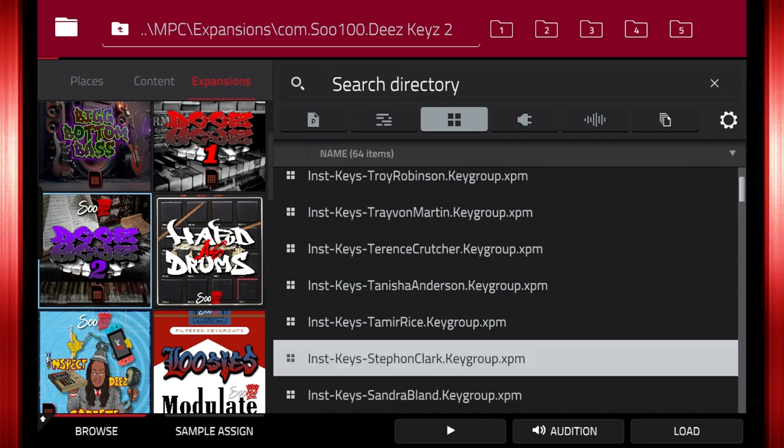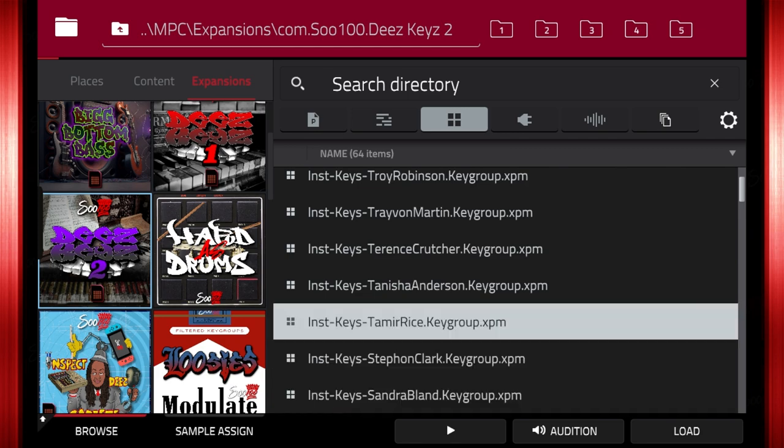In another example, I will be using the key group named Tamir Rice out of the D's Keys 2 MPC expansion.